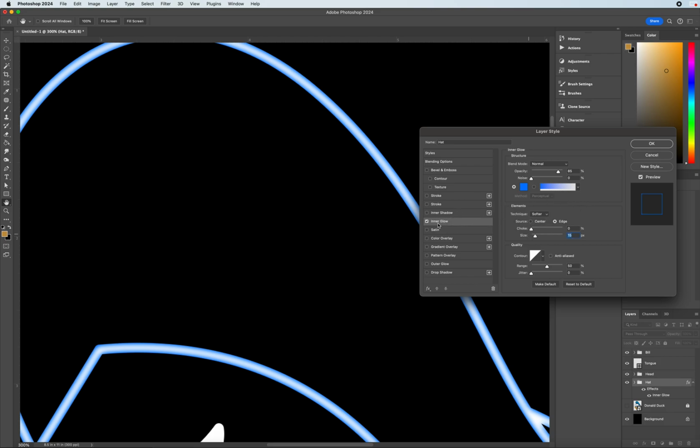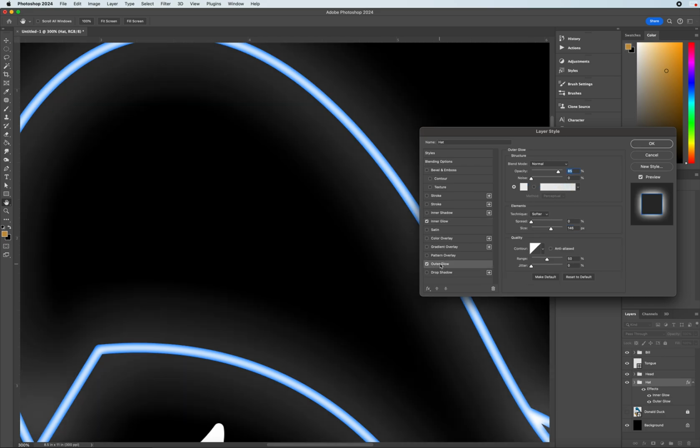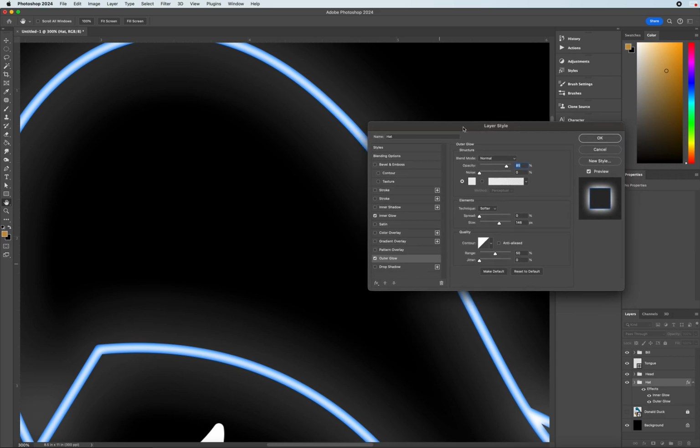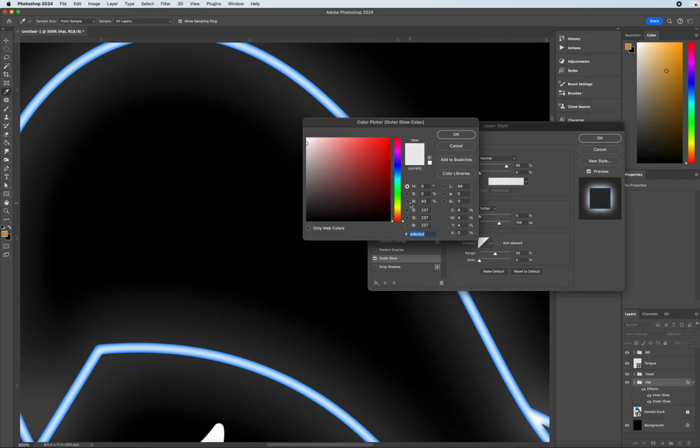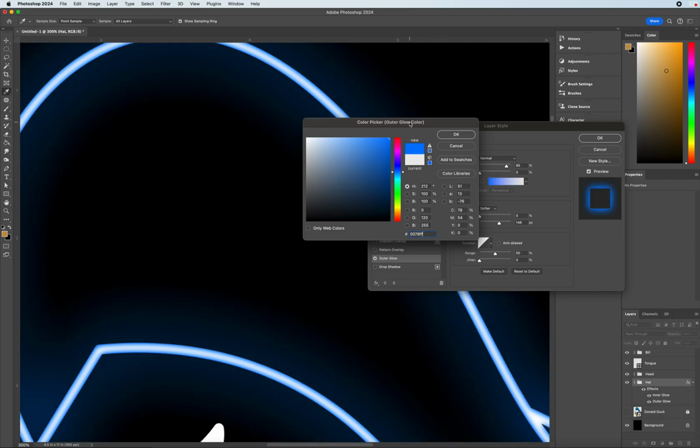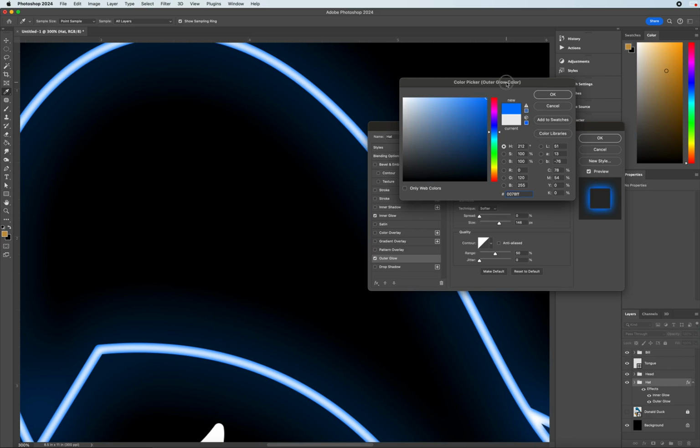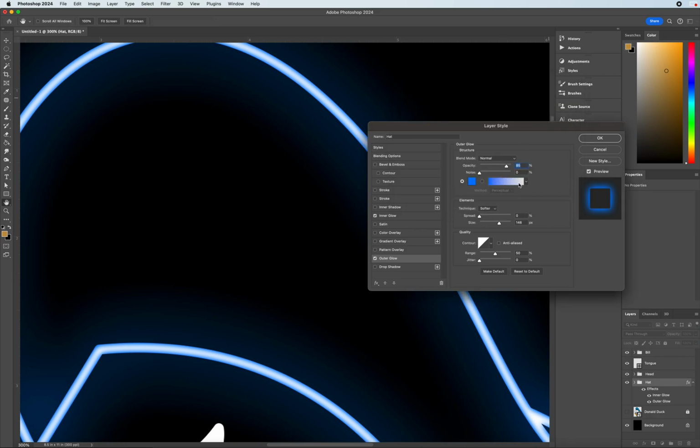But now that I have my inner glow set, we're going to add in an outer glow. Clicking on the outer glow, I do have some settings already done for me, but we want to go through them. I'm going to make sure that I have blend mode normal, opacity again 85%. I'm going to click on the color sample to the left side here and hit Command or Control V to paste in the blue color that we copied earlier, and click OK.